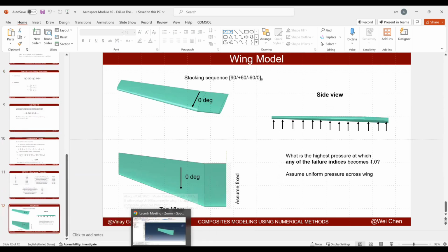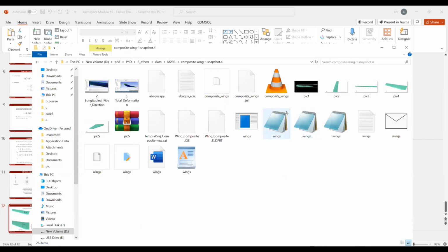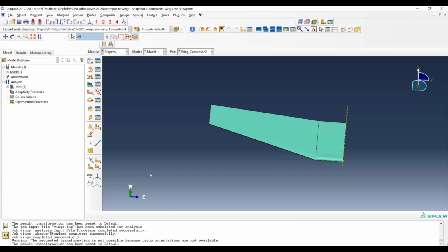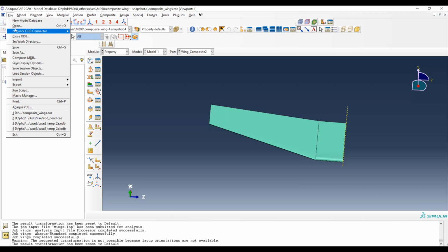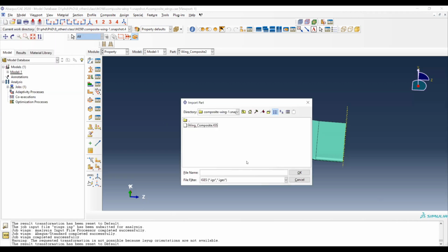Before we open ABAQUS, we will first get the geometry from SolidWorks. So first we will import the geometry from SolidWorks. We click import, click part, and then we can import this .igs file.